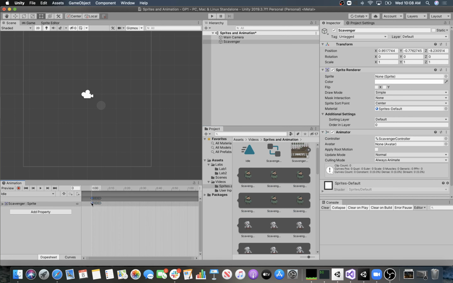All right. Now each one of these dots represents what we call a keyframe. And a keyframe is a point in time when it's going to change the state of a particular property. This particular property over on the left, in fact, the sprite of the scavenger, is going to get changed every keyframe to one of these sprites. Okay, this is how we're going to get the animation.